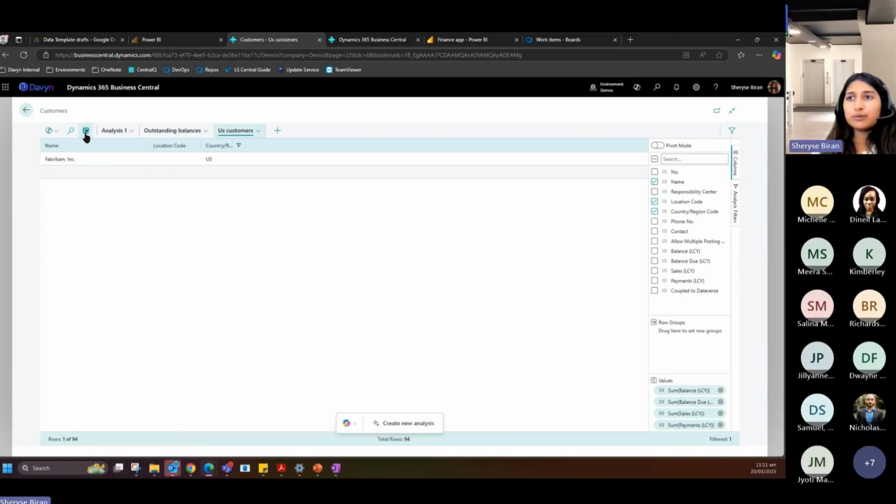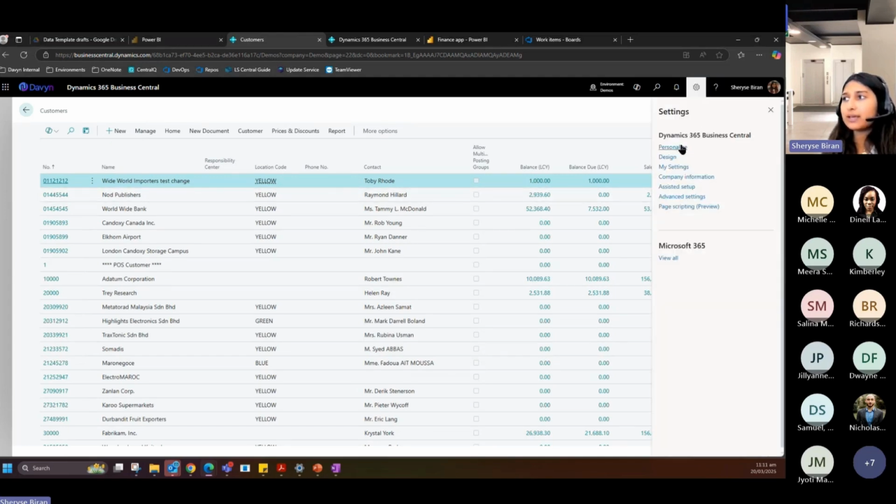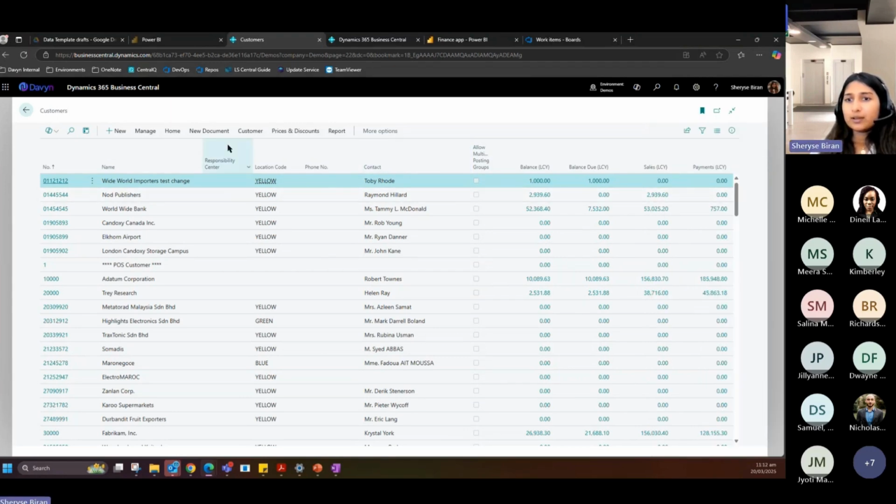So what I'm going to do now is exit the analysis mode. What I would also like to point out is that we have a personalized function within Business Central. So say, for example, I don't necessarily need to see the location, or I might not need to see the phone number. I can just remove these columns from appearing on my screen as well, and that would be done through personalize. Okay, so that is the customer listing.